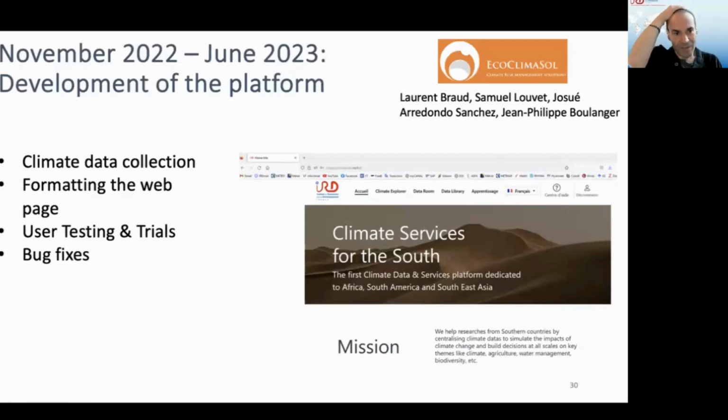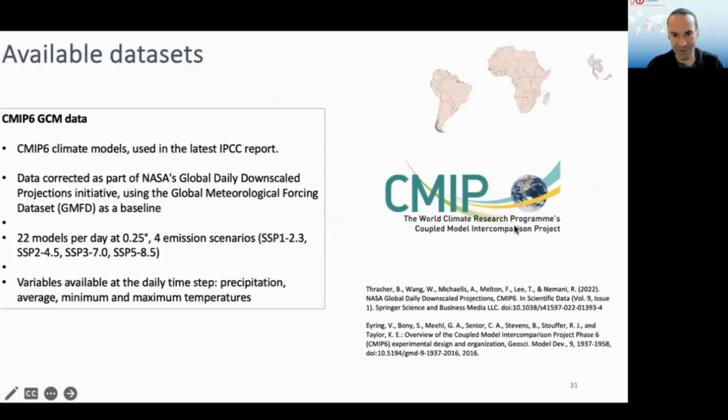So after that we started to develop the platform from this information. We contracted a company called ClimatSuds, and they were in charge of climate data collection, formatting the web page, and also designing user testing, trials, and bug fixes, and then we started with the platform. And in the platform, we have different available data sets. I'm going to show you the platform in the next minutes.